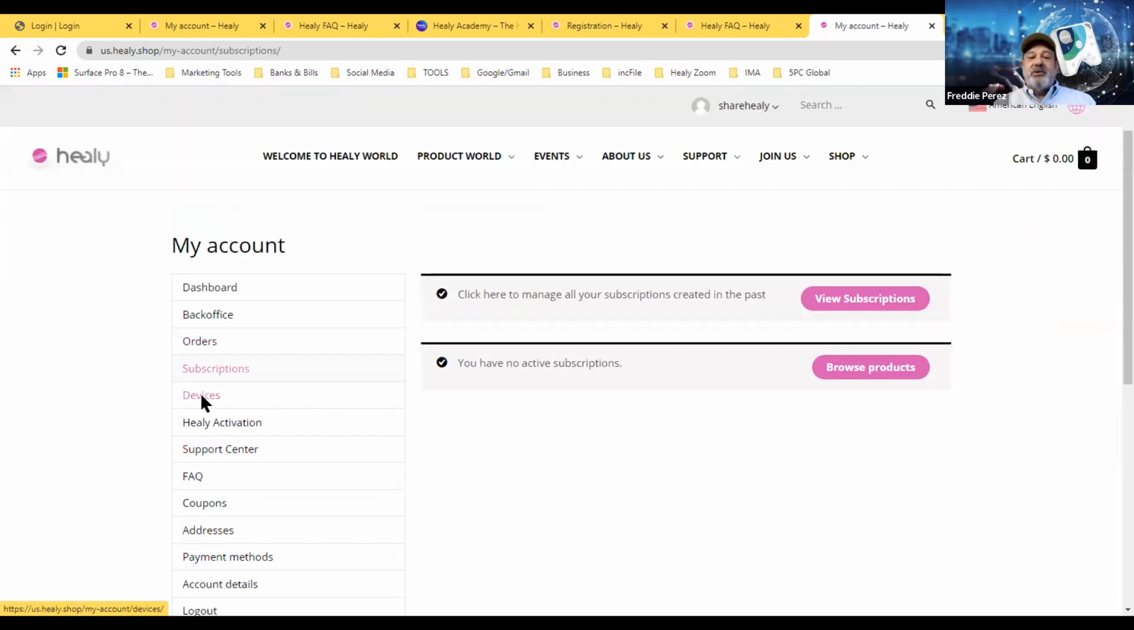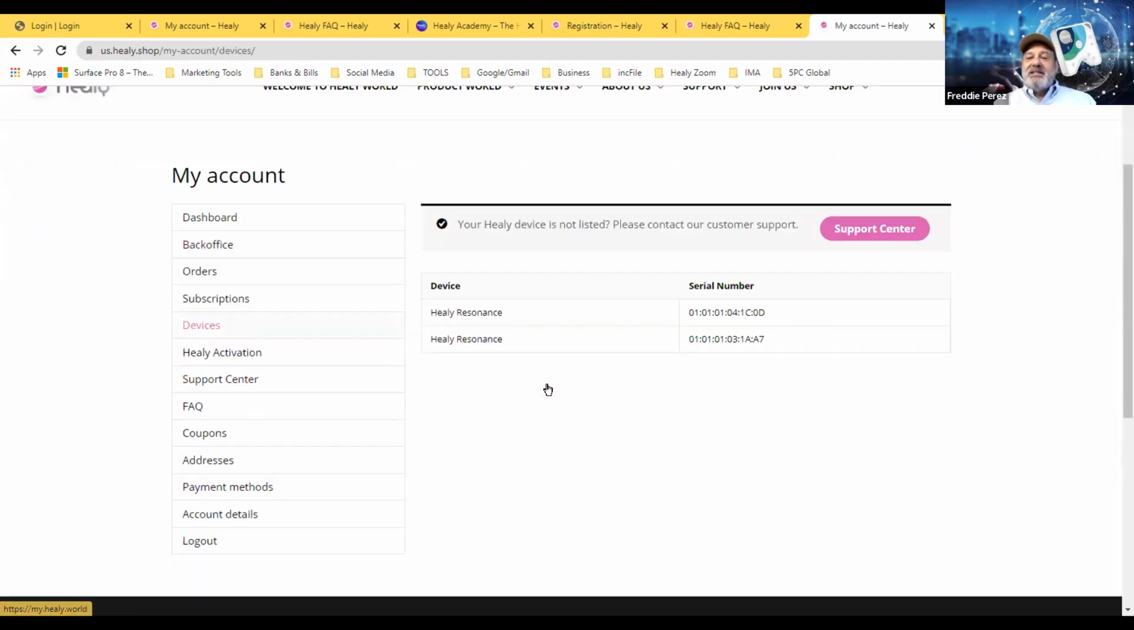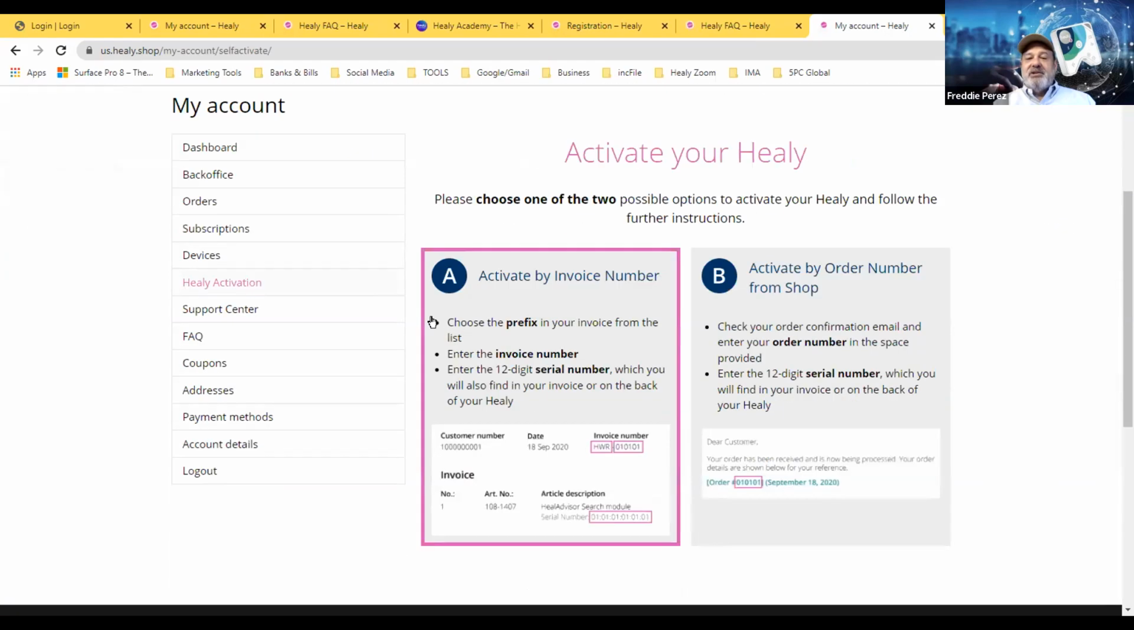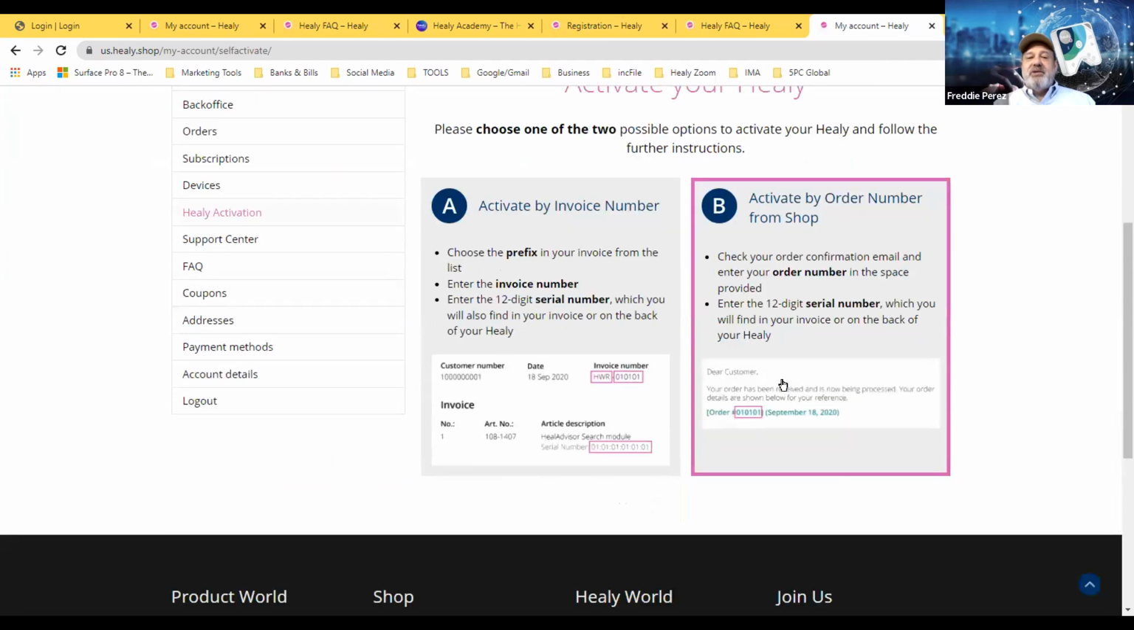And then this also, devices. When you click on devices, it's going to list. See, it picked up my 2 devices. So if you have multiple devices, you'll want to make sure that they're listed here too, okay? If you're looking to use this shop account to actually go through the steps to activate your Healy, here are instructions to do that as well.